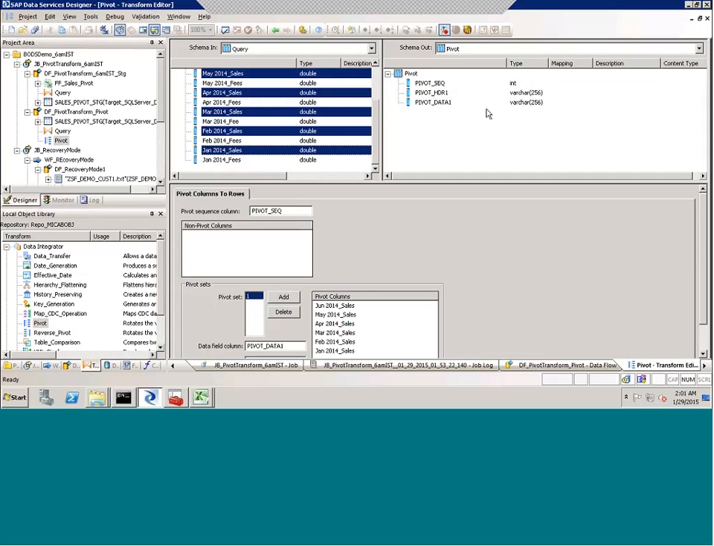And by default, see here in the target schema, you can see that the pivot transformation is giving 3 columns. One is called the sequence number generator, the second one is called the pivot header information, and the third one is called the pivot data information.